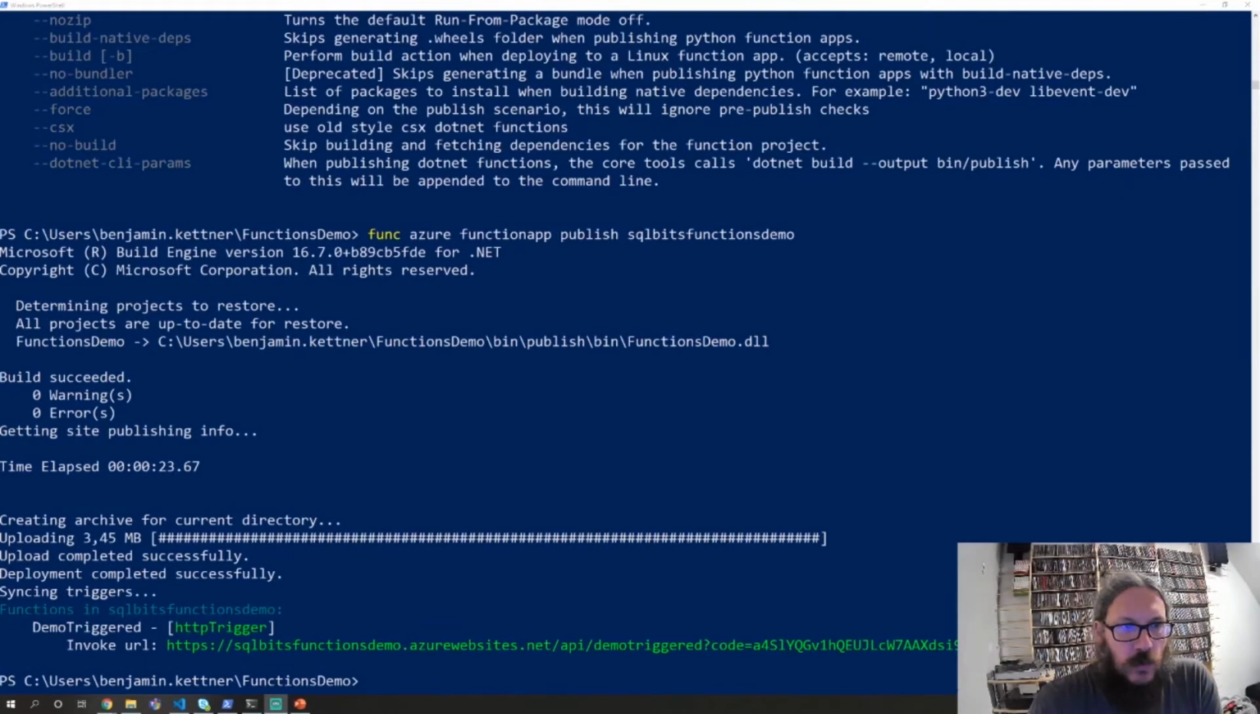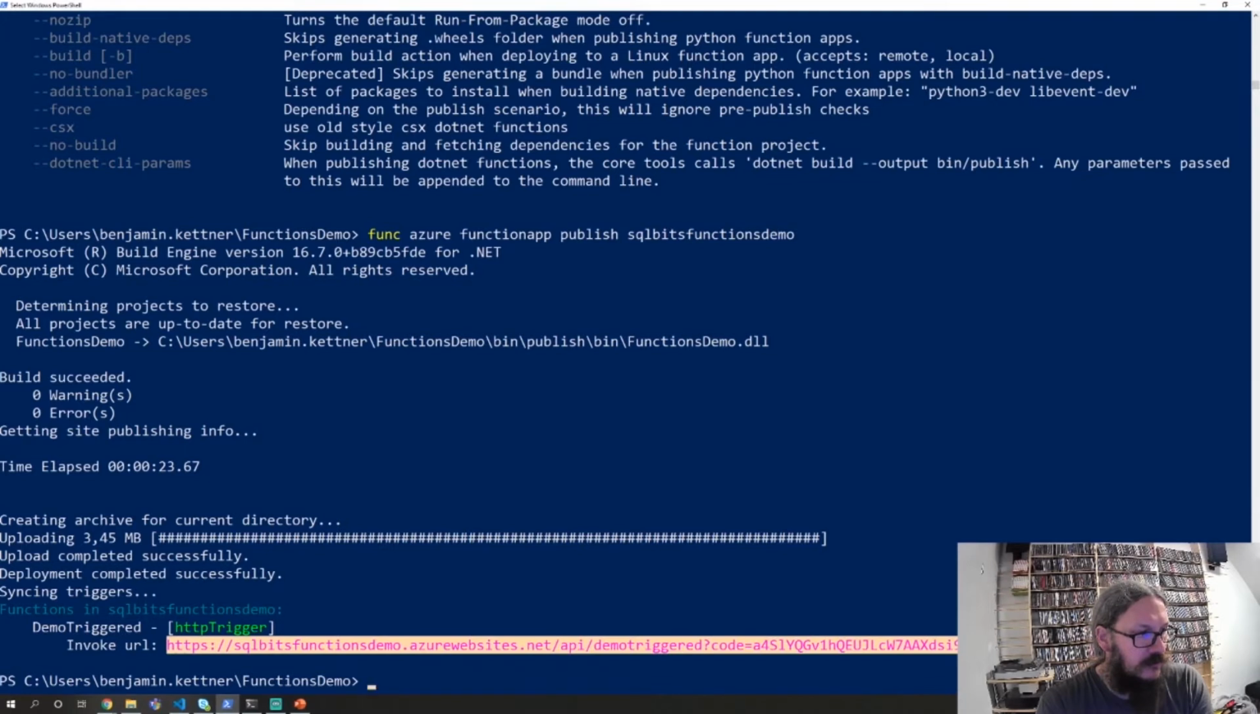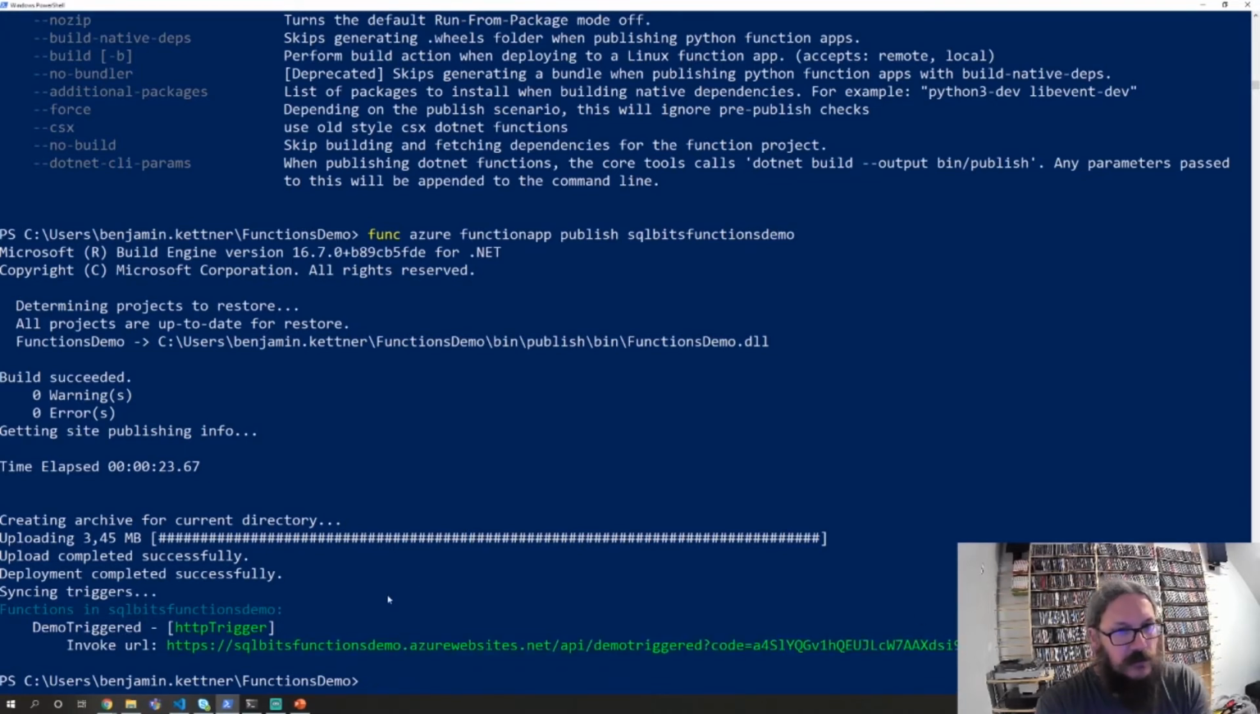After our function was deployed, again, it was first built, a release version was built. After that was done, publishing info was collected, and then the files were uploaded, and then our triggers were synchronized, meaning that the function host in the cloud was made aware that there is now a function running with an HTTP trigger. And the next bit of information that we get is an Invoke URL, which is quite helpful because this is the URL that we need to use if we want to invoke our function. So I'll copy that, and we'll come back to that in a moment.